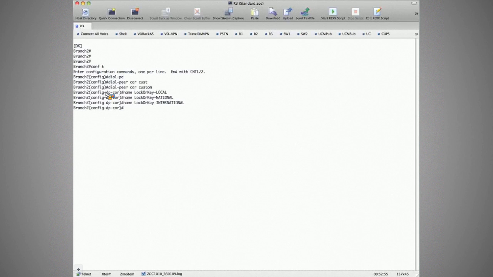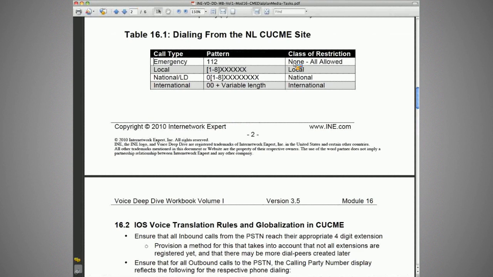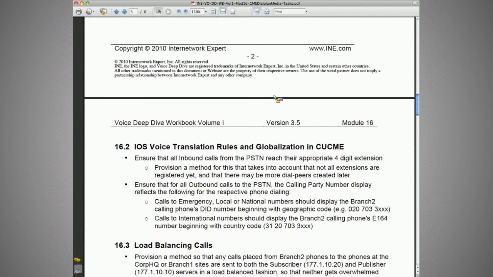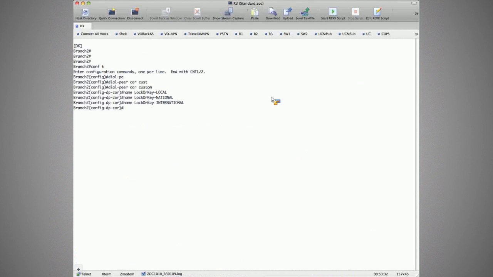And that's it. Okay, if we look back at our first task, which had this chart, we were told that emergency calls anyone was allowed to make. For local calls, you had to have the class of restriction of local. So class of restriction for emergency was none. There was no class of restriction, or in other words, all were allowed to call. National was national, international was international. We didn't have anything about internal, or one person could call another specifically, or only certain people could call over to the corporate headquarters site. We didn't have any of that. So all we need are these three keys and lock combos.